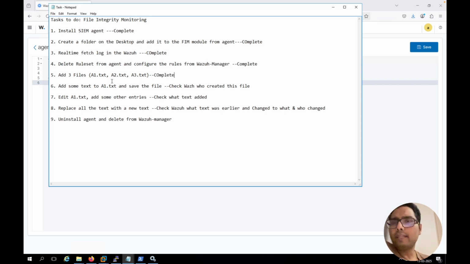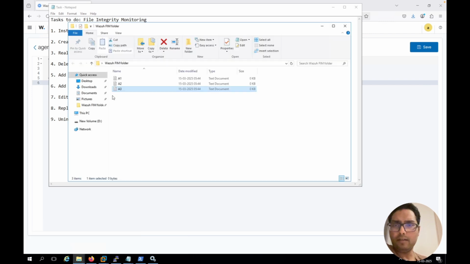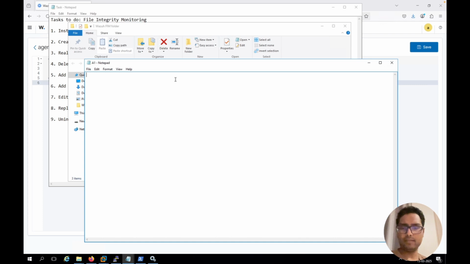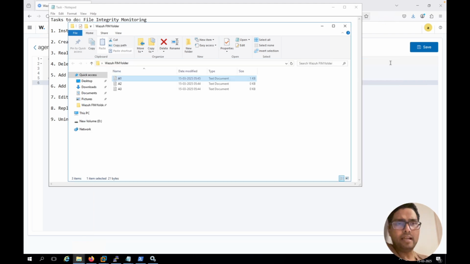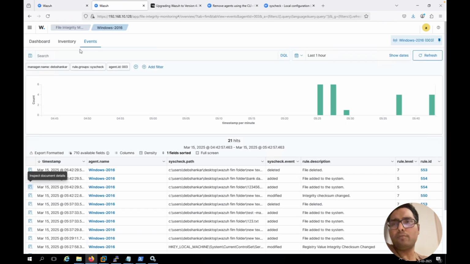Now add some text to A1 and save the file. Then check Wazuh who created this file. This is the folder. I need to add some text. This is my first text. Okay, now let me save this file. Saved, Control S, and I will go to Wazuh to check who created or modified the file. File name A1.